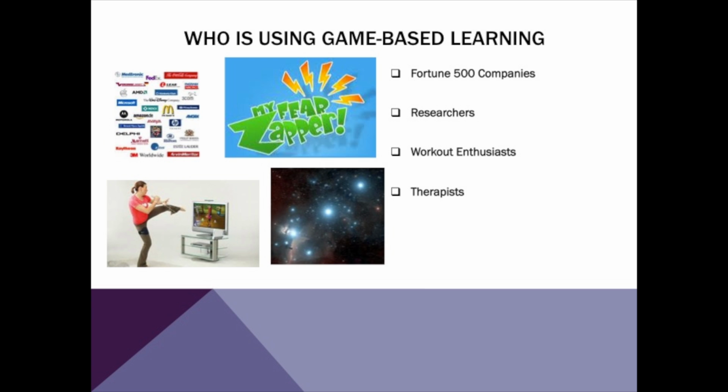Game-based learning is used in many areas and businesses. Over 100 of the Fortune 500 companies use a form of game-based learning to train employees. Many researchers have developed interactive games to help them further their studies. Video games like the Nintendo Wii have made learning how to work out fun and exciting. Also, therapists are getting into game-based learning. Programs like My Fear Zapper specialize in helping people overcome a fear using digital technology.